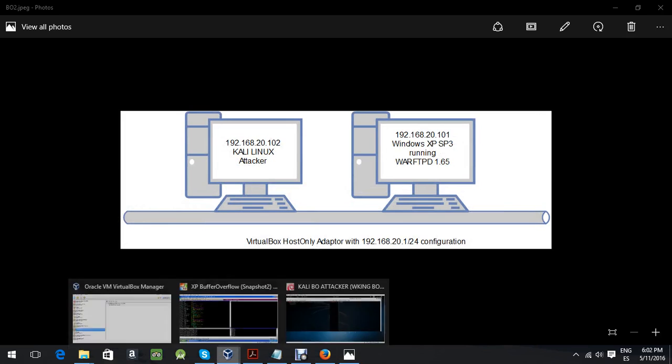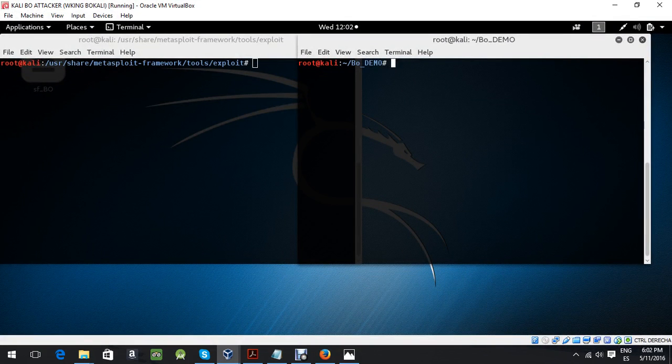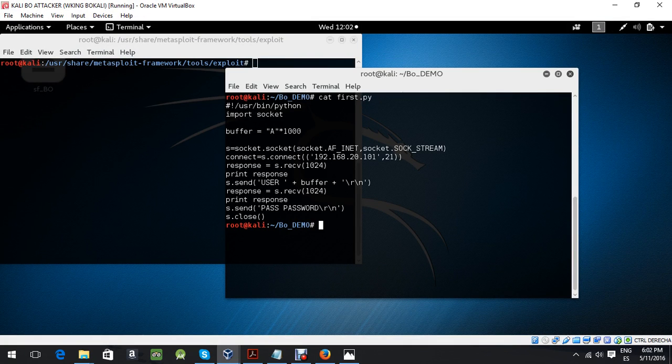Okay, so I have my Kali Linux machine here, and I have prepared a script called first.py. What am I doing here? I'm creating a buffer with 1,000 characters, 1,000 A's, and then I'm creating a socket. Then I'm connecting on that socket to that IP address on port 21. As the username, I'm sending the buffer, and then we're going to see what the response is.